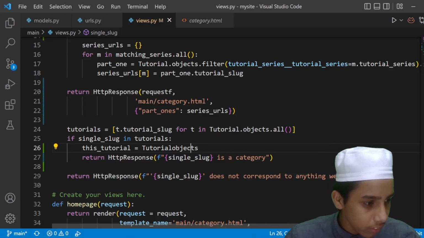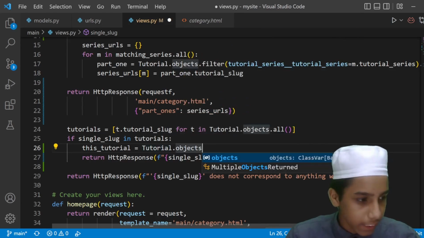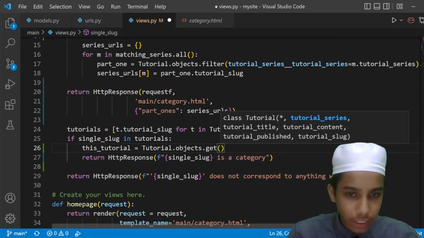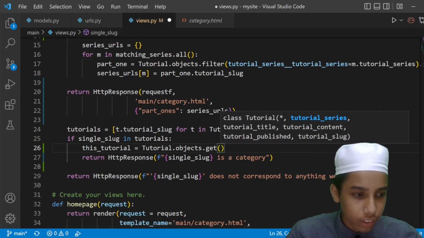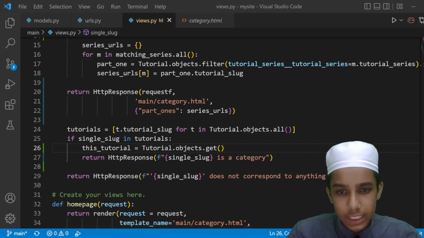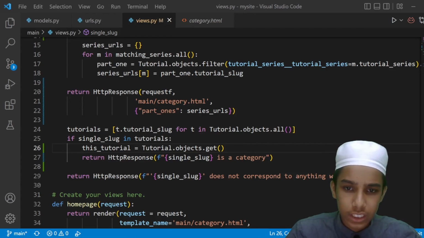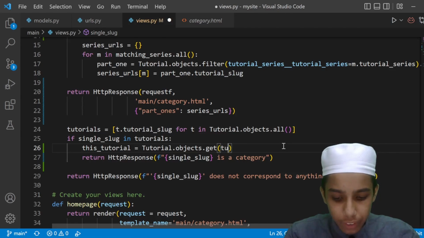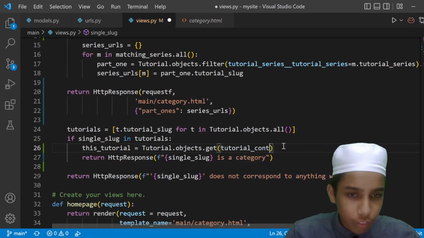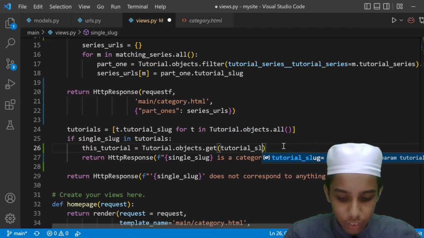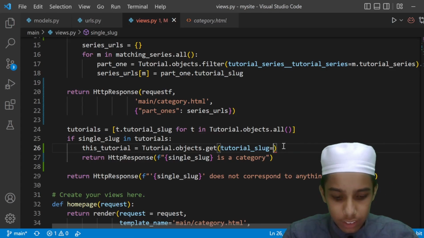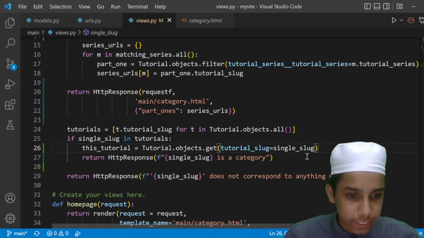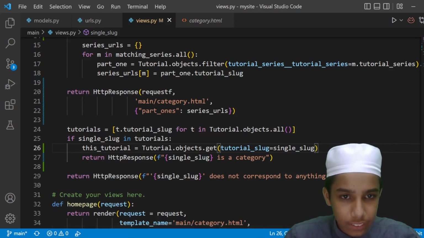At the end of it I am going to give dot get, and then use the tutorial slug. I don't want tutorial content here, so I want to use tutorial slug should be equal to single slug itself. As you can see, I have pasted this and written all of this stuff.